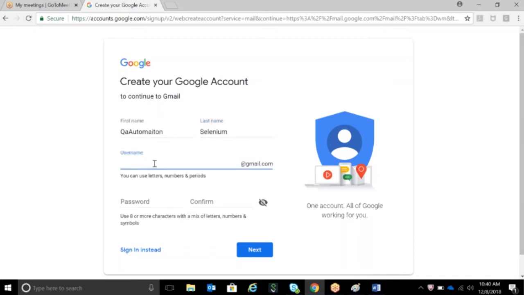I will enter my first name as QA automation, my last name as Selenium. I will give an email ID as automation123 Selenium, and I will give the password as Selenium. Okay, so this was my test case. I have to test this application, right?